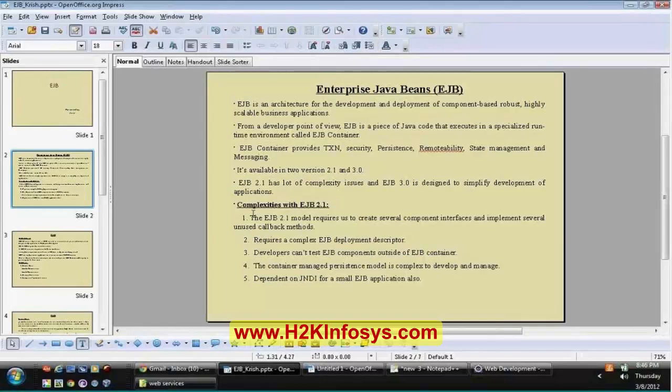Let us start today's class, EJBs, Enterprise Java Beans. We are going to deal with 3.0 first, and before that, we'll see the differences and the complexities that are available with respect to the older version, that is EJB 2.1. EJB, Enterprise Java Beans, is a platform for building portable, scalable, reusable business applications.